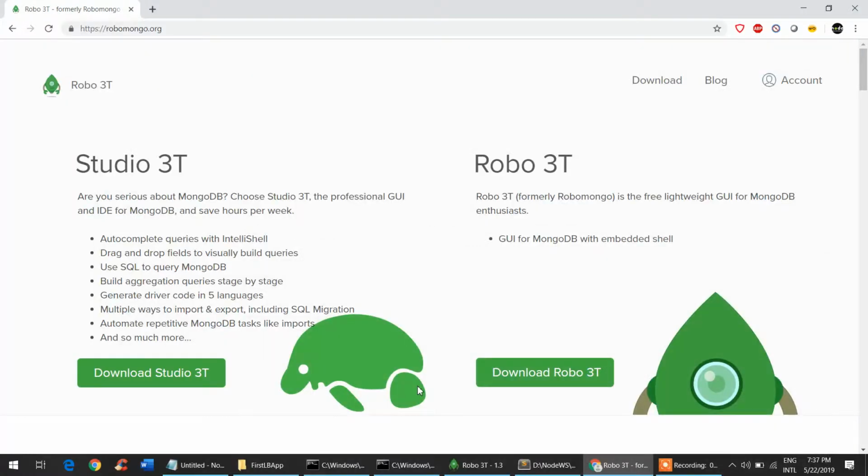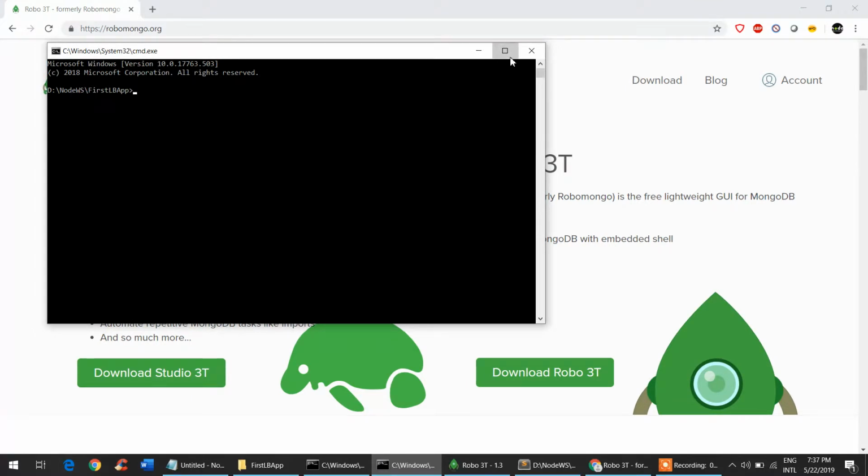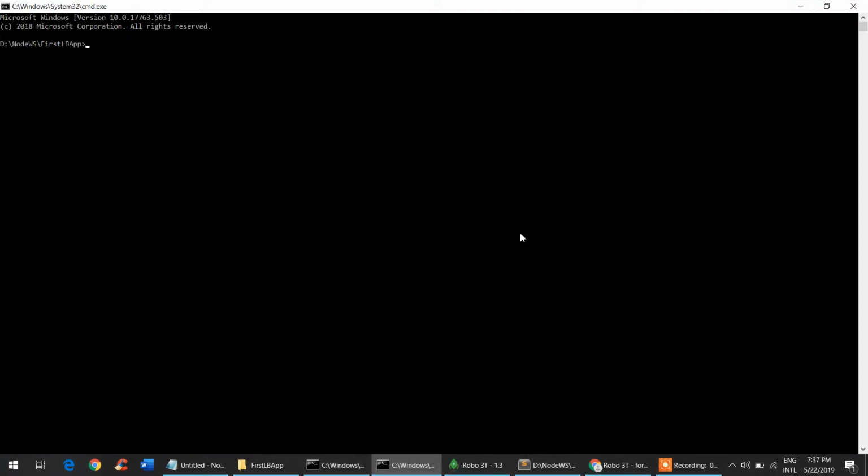So let's go to the Loopback console. To connect to Mongo, there is a Loopback connector that is easily available. It's a free npm module. All you need to do is npm install --save loopback-connector-mongodb.